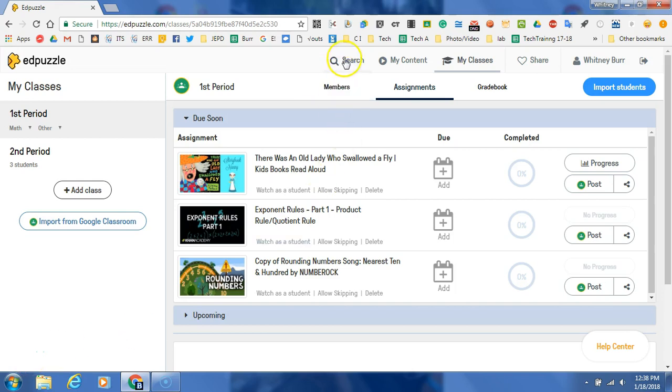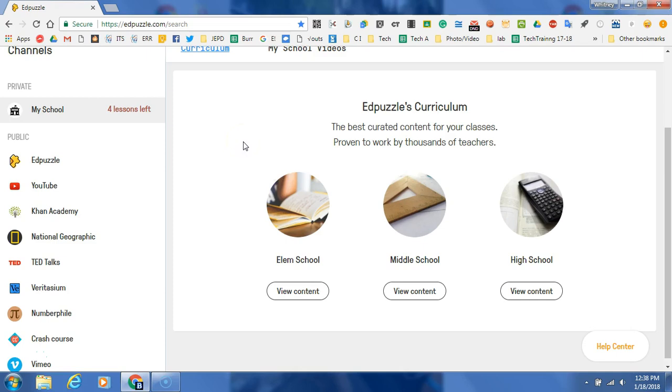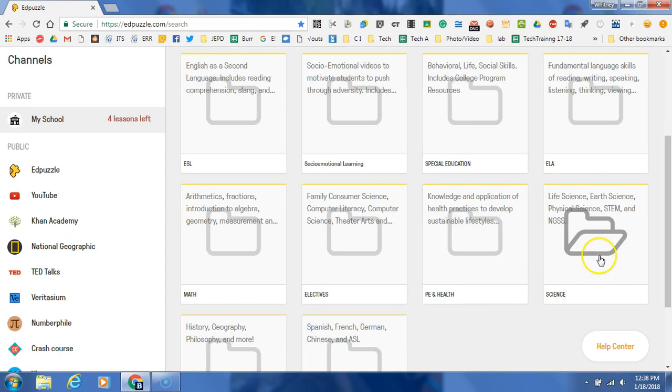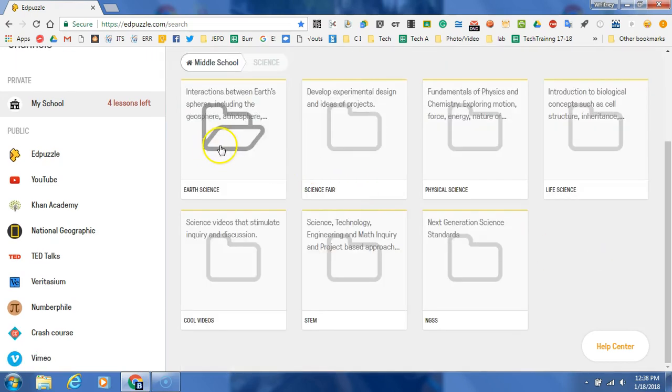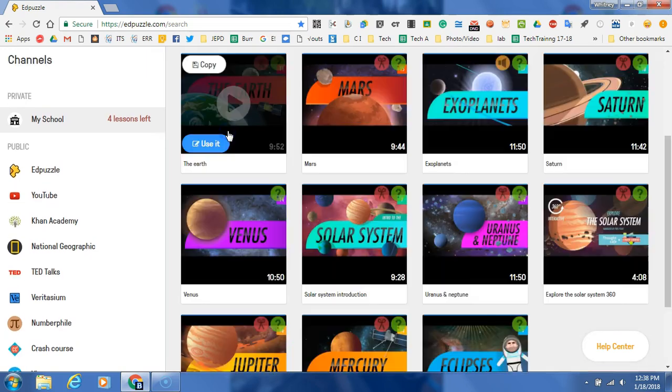Okay, let's look at the search feature. Within EDpuzzle's curriculum, you can search elementary, middle, and high school content. I'm going to search middle school. And let's say I'm a science teacher, and I'm going to select Earth Science. And I want to look for videos about the solar system. So these are all the videos that have already been recorded under EDpuzzle.